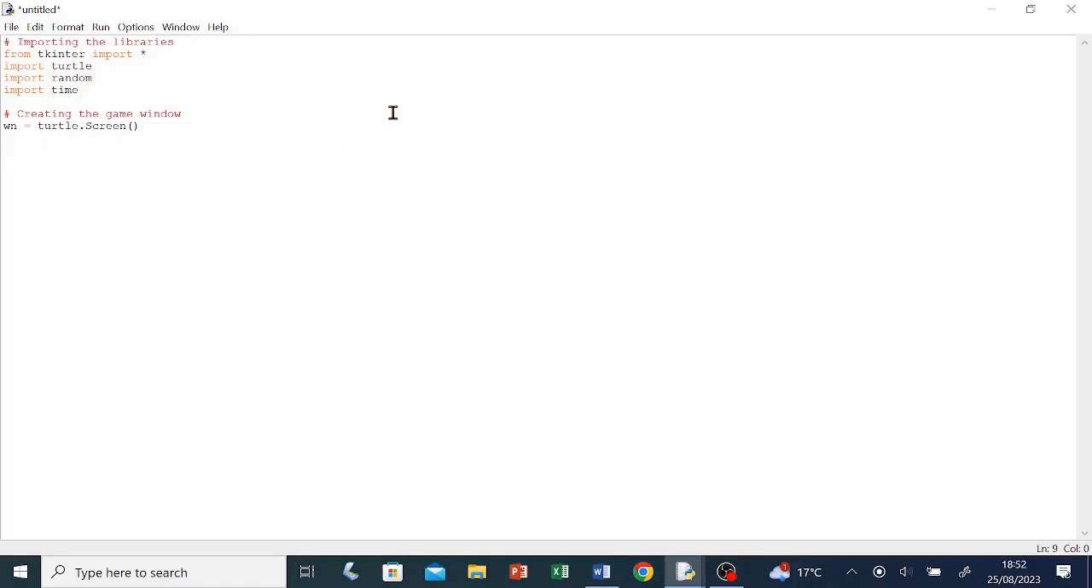First of all, we're going to set the screen's title. To do that, type wn.title, open brackets, open quotation marks. Now we type the title. I'm going to call this game Infection, capital I Infection, close quotation marks, close brackets, enter. Now let's set the width and the length of the screen.